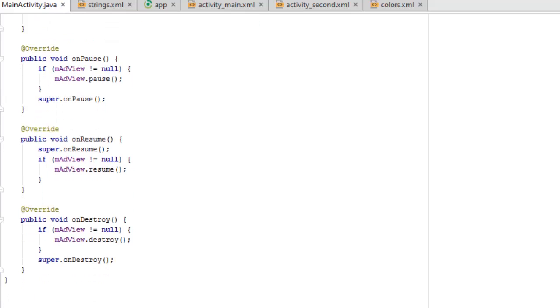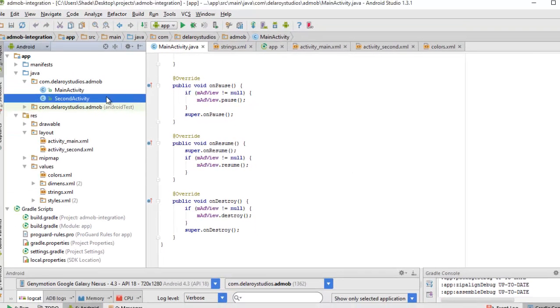Okay, we have onPause, onResume, and onDestroy. You should also know this in the activity: the lifespan of any activity is onPause, onResume, and onDestroy. Okay, that's fine. Let's go to our second activity for today.